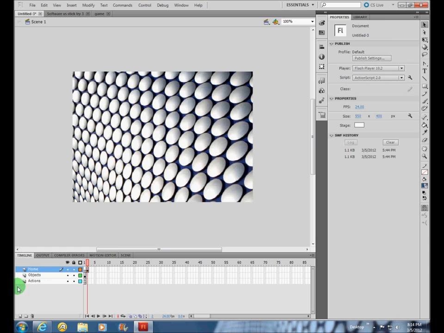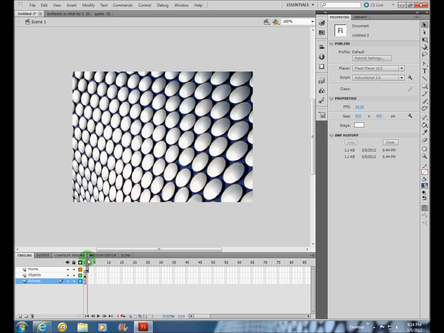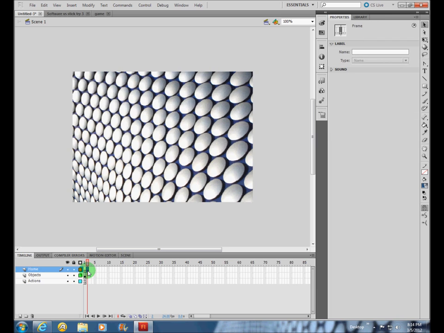I kind of messed with it down here, so it should be three layers: actions, objects, and home. On home, there should be a blank one, and one with this on it. On objects, there should only be that, and on actions, there should be a blank one with the A in it for actions.